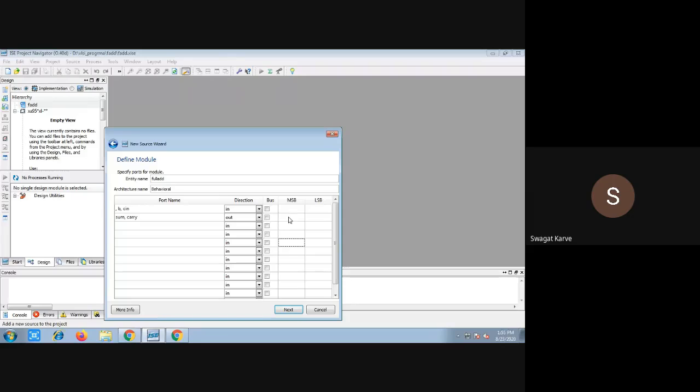If you want to go for more than one bit, then you have to tick mark here. That means it is now a bus. Then you have to mention the bus indices. What will be the MSB? For example, if you want to choose a 4-bit output, then MSB will be 3 and LSB will be 0. That means 3 down to 0, which is 4-bit. But for simplicity, we will keep it as a single bit.